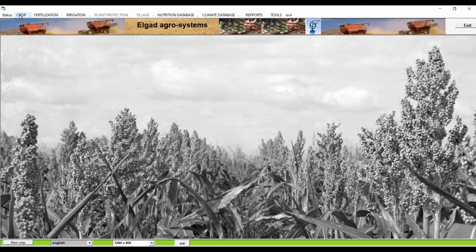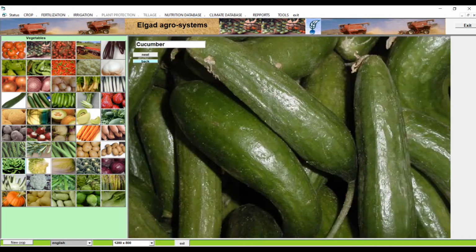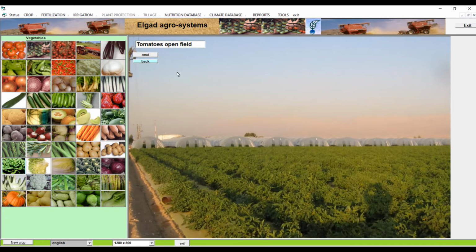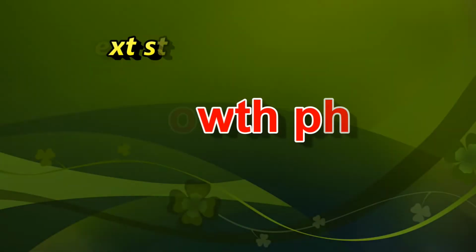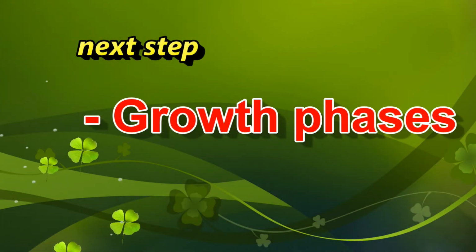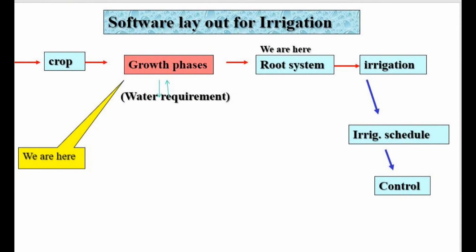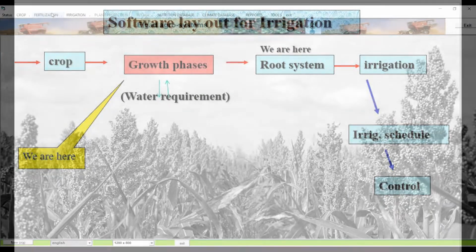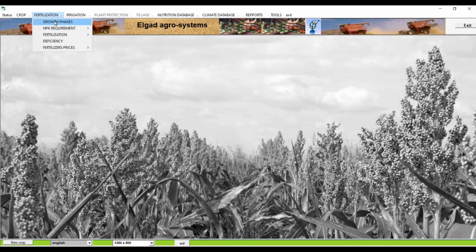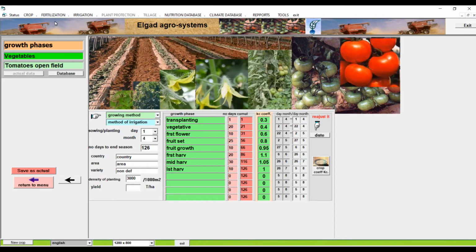So let us start by deciding which crop we are going to grow. We have a choice between more than 200 different crops. And now, for instance, we want to test open field tomato. So the next step will be, what are the growing phases, the phenologic phases? So we enter the screen.